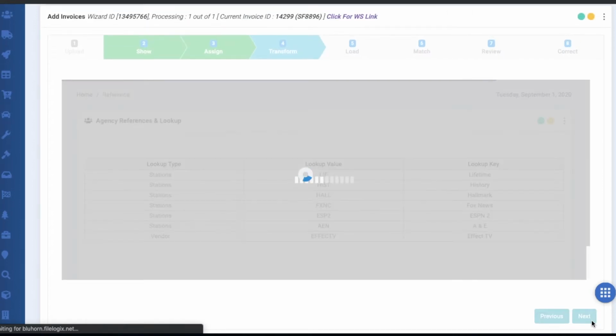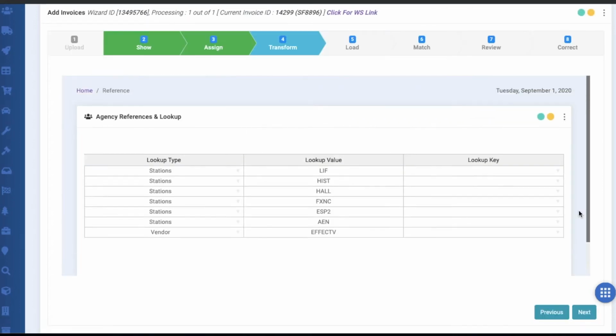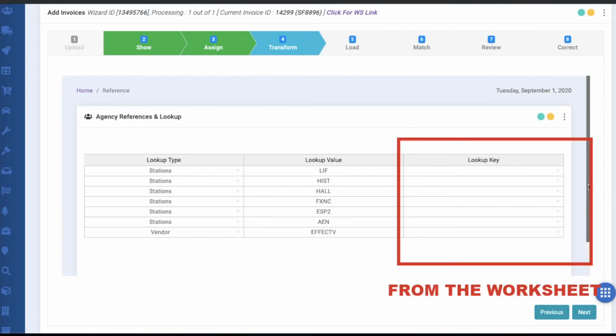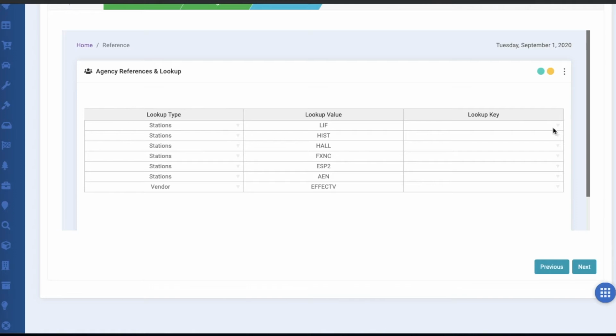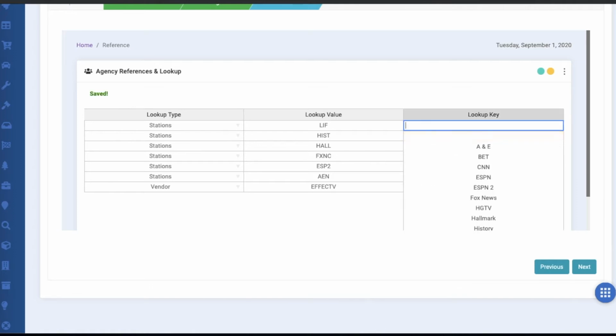Step 4. Transform. Here, you'll see the information on the invoice that needs to be matched to the information from your worksheet. Lookup type and lookup value come from the invoice. Lookup key values are from your worksheet.